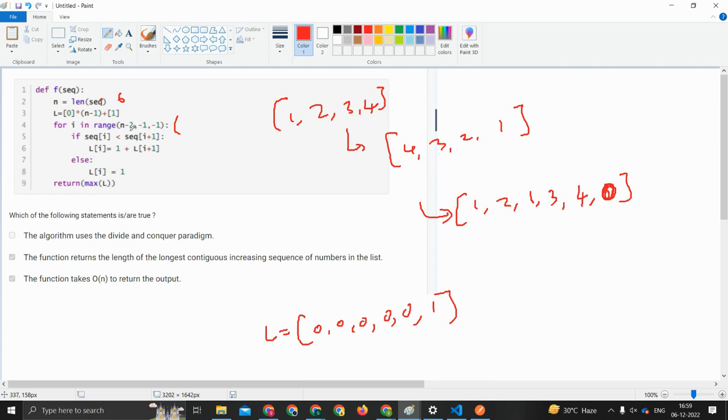What is n minus 2? It's 4. So range of 4, comma minus 1, comma minus 1. It will start from 4 and go 3, 2, 1, till 0. So for the first iteration, sequence of 4: is sequence of 4 less than sequence of 5? Is 4 less than 5? No, so you go to the else part. Else L of i equals 1, which means L of 4 will become 1.